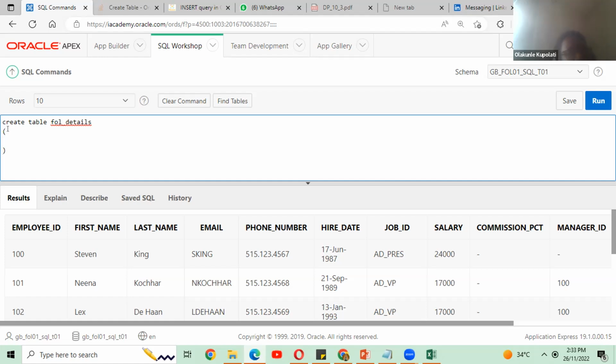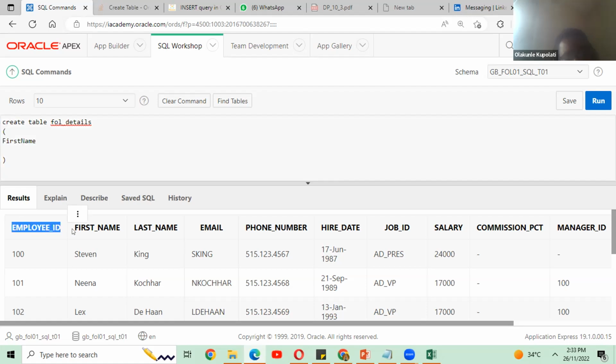So for example, you want to get their first name. So you write first. Remember our simple laws. You can't write first space name. It's either you do first name like this, or you do first underscore name. So the next thing, let's leave it at this. These are the columns we are creating now.